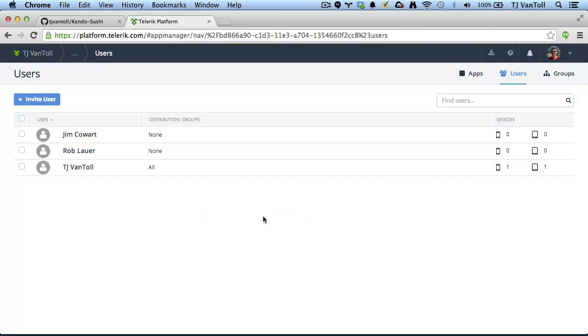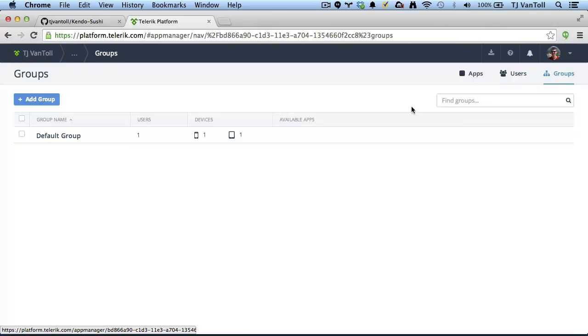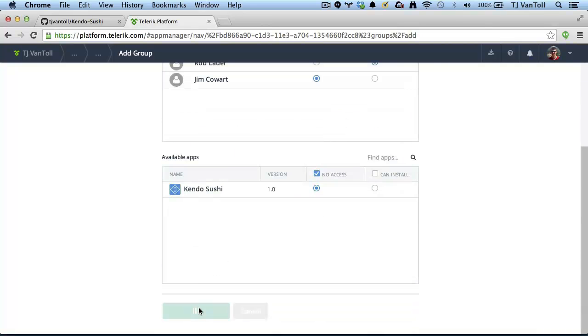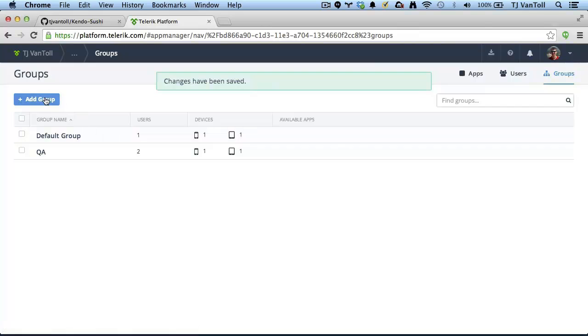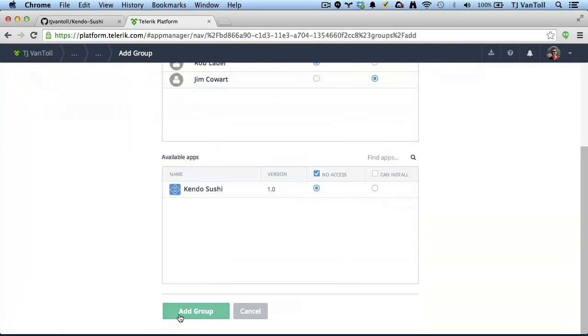Now, the most powerful aspect of this is once you have these users, you can organize them into groups, and that's what this link is for here. So, for instance, suppose I wanted to separate internal QA staff from external beta testers. So what I can do is add a group for each. I'll start by adding a QA team, and I'll add myself as well as Rob. Then I'll create another group for my beta testers, and I'll add Jim to that group.